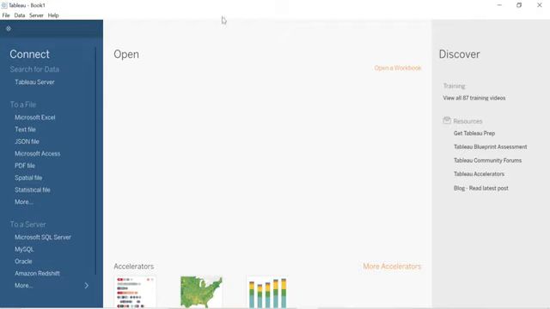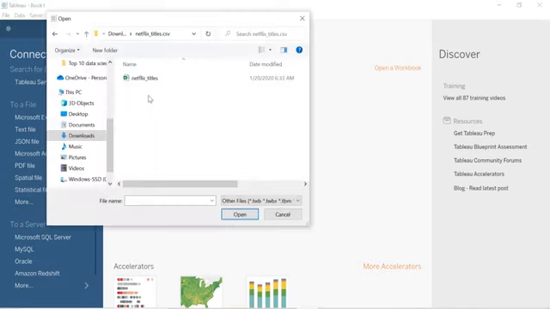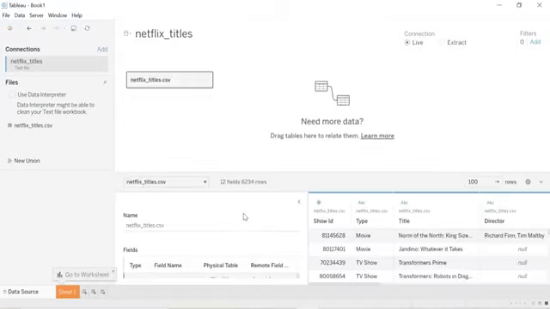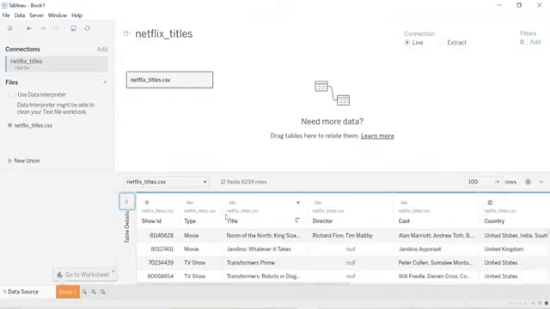So first we are going to import the CSV file. We click on more and look for the path where you have saved the Netflix titles file. Click on file, open, and here we have our data.